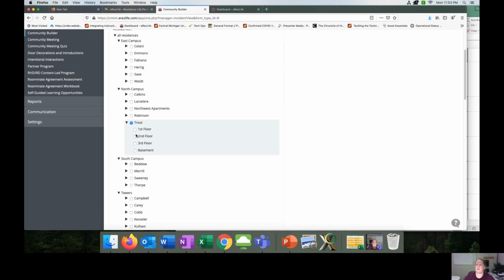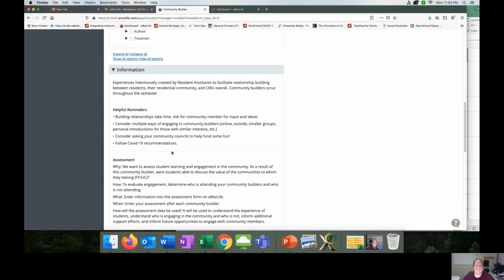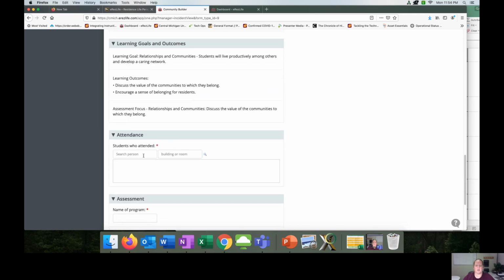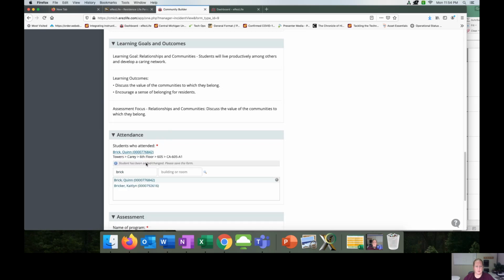Oh, and now, because we have each RA on different floors doing community builders, there's this extra piece. So which floor did a community builder? Second floor of Trout. And then it's the same thing. So who attended? Well, you would just type in the name of someone on your floor. Let's see if Quinn will come up. Quinn, oh, I have even Carrie, sorry about that. Okay, so I know Quinn is not in Trout, sorry about that, but then their name would come up.